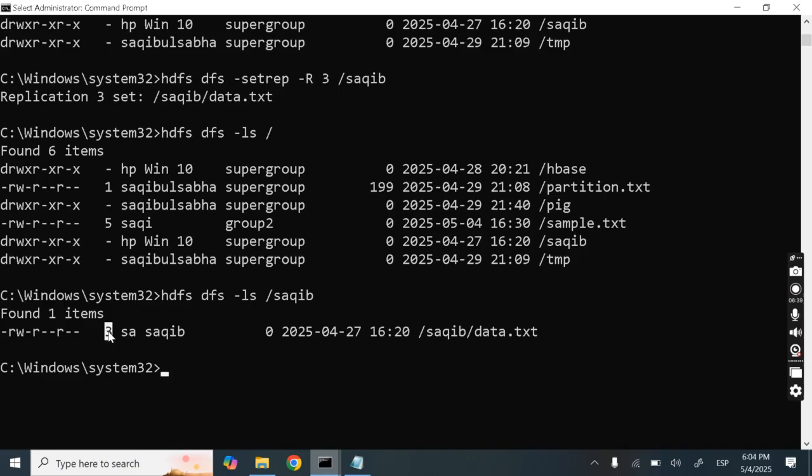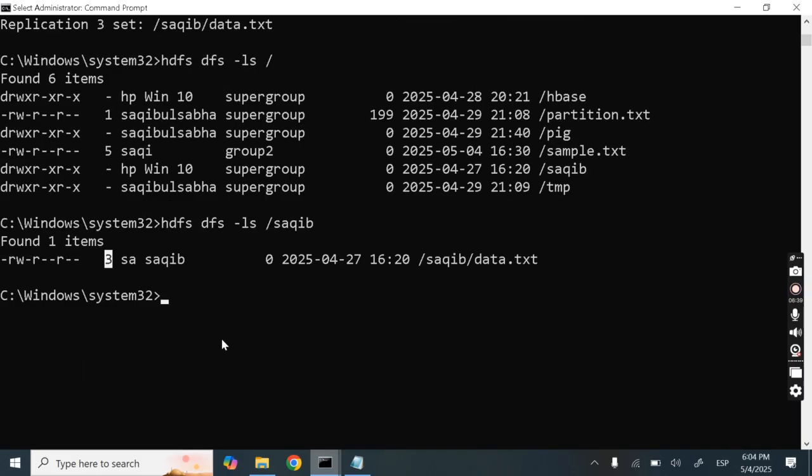Next, for example, there is this sample file, sample.txt. These are the permissions given to this file, for user, for group, and for others. Now let's change this permission. If we want to set full permission, that is read, write, and execute for user, group, and others, how to do that?